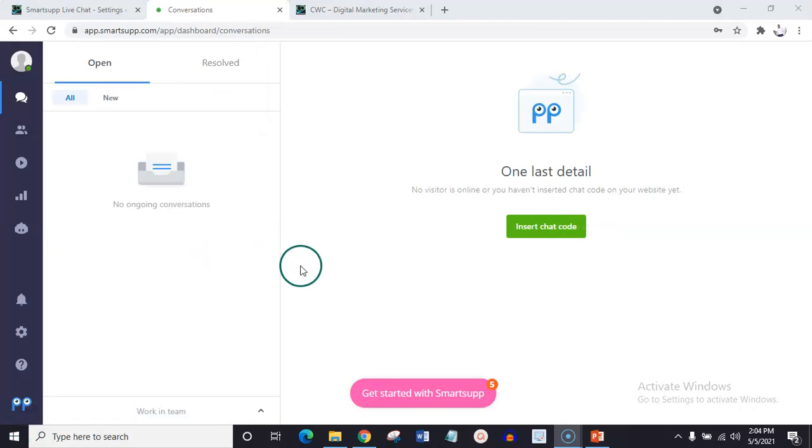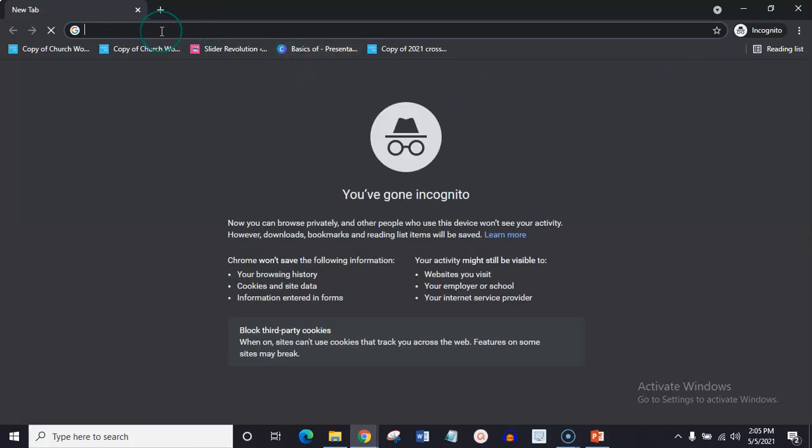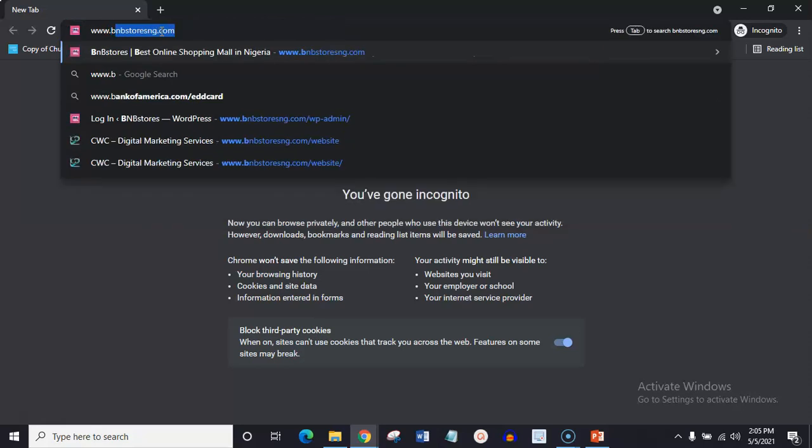So we're now in the dashboard. The next thing you will do is open your website in Chrome Incognito. You know how to do that. Let me show you. You come here, you will see Incognito somewhere here. See new Incognito window. So you click on this. It takes you to this dark kind of window. Then you look for your website address, www.bnbstores.